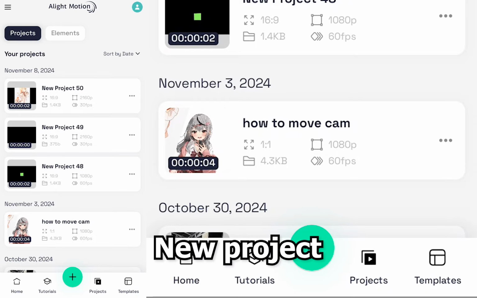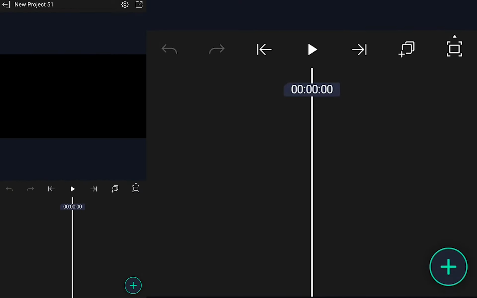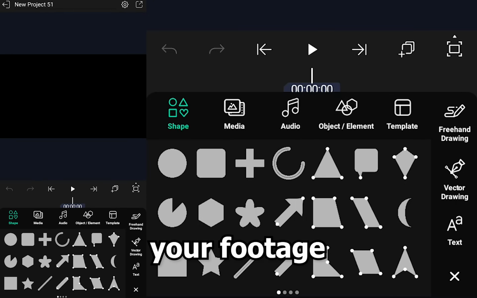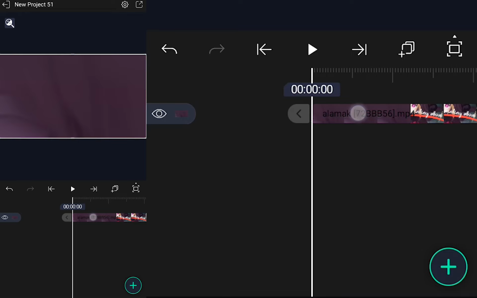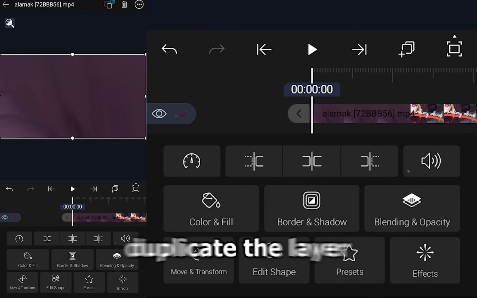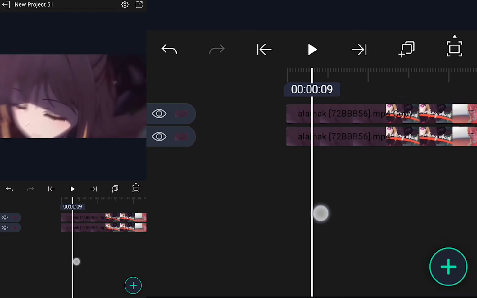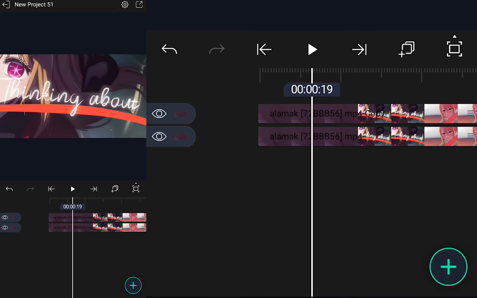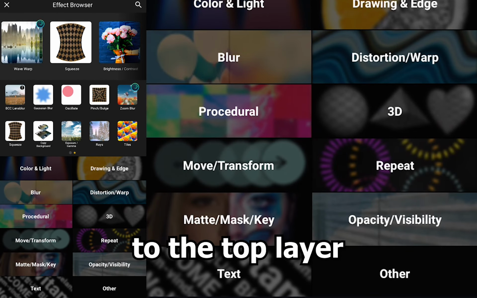First, let's create a new project. Add your footage. Then, duplicate the layer and disable the lower one. Next, apply the wipe effect to the top layer.